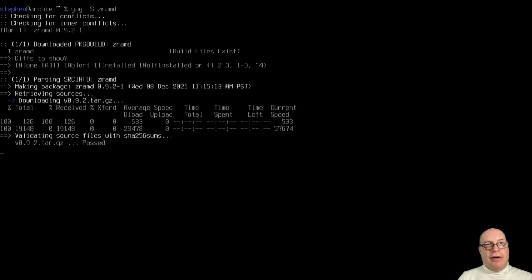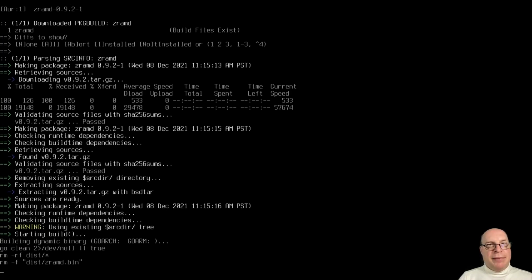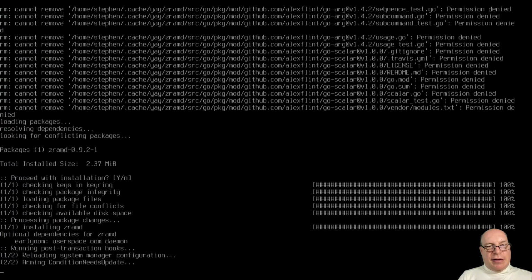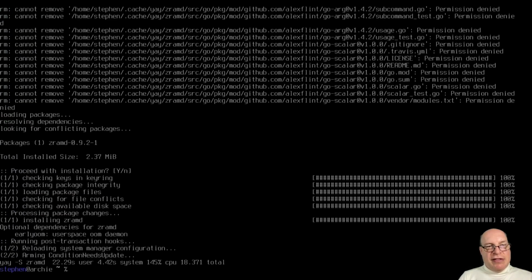So let's install, with yay -S, zram-generator or the zramd daemon for zram compressed RAM swap. And let it do its thing, and it's done.